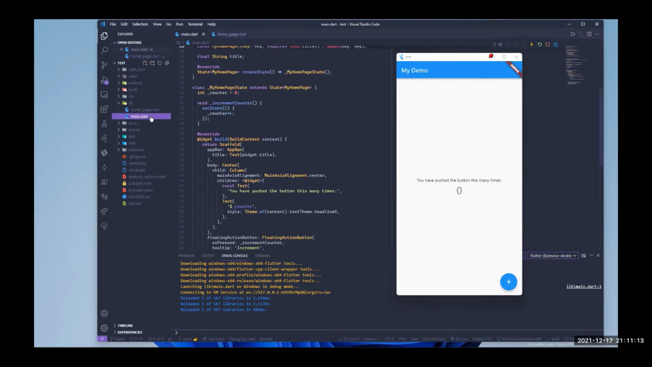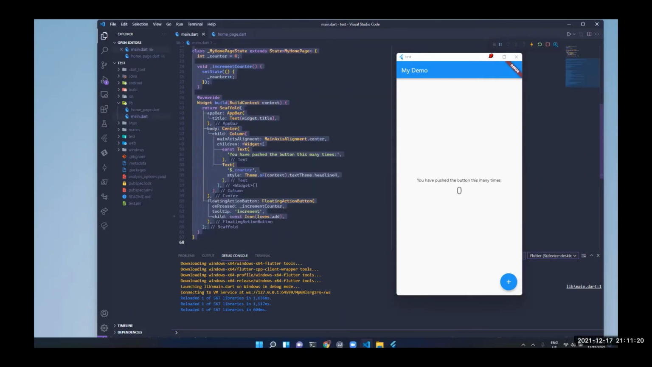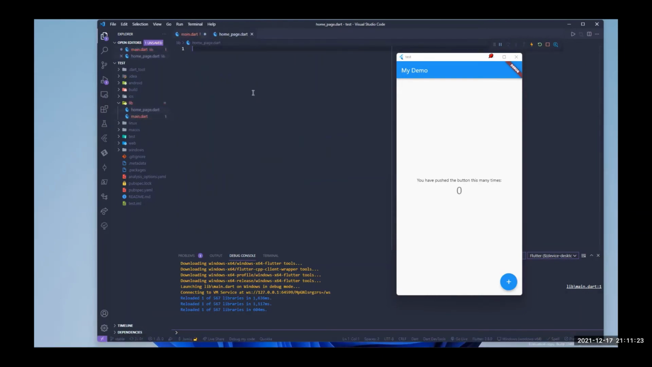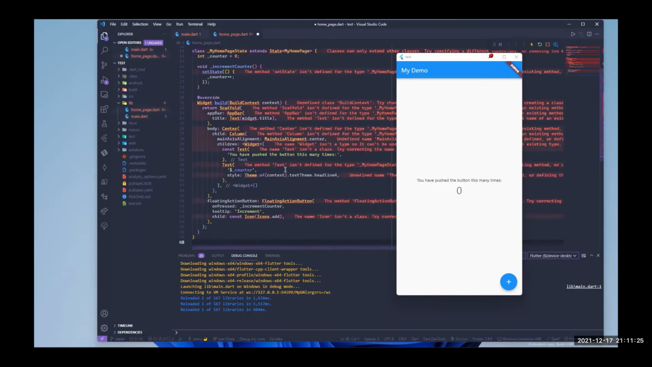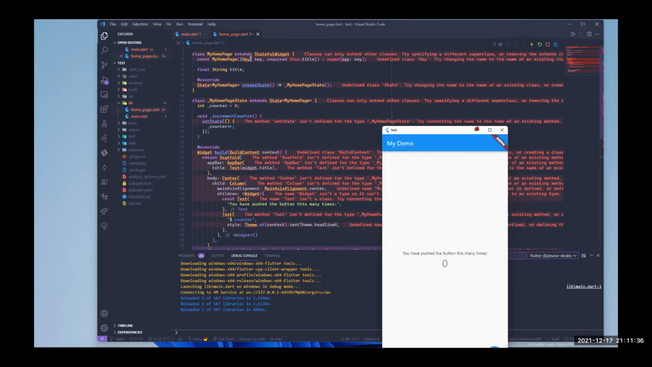Now what I want you to do is go back to your main. From this MyHomePage extends StatefulWidget down, cut it, Ctrl X, and then paste it in that home page. You have a lot of errors, but don't worry, we'll tackle them one after the other. Now we don't have access to StatefulWidget here. You can read the error: classes can only extend other classes, because we have not specified a StatefulWidget class. But remember, we want the StatefulWidget from material.dart.